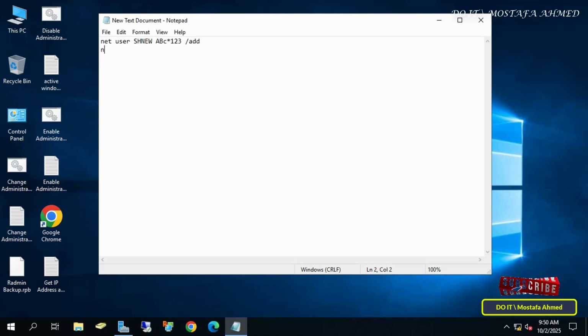In the second line, I will add the new user to the local group administrators group. Enter the command net localgroup administrators, then type the username, which is shnew, and type /add to add it to the local group administrators group.